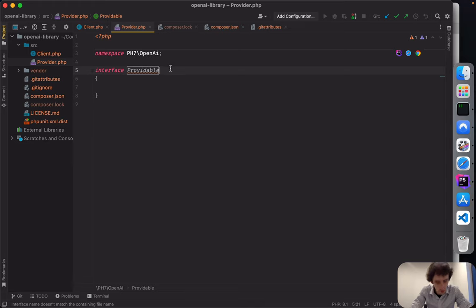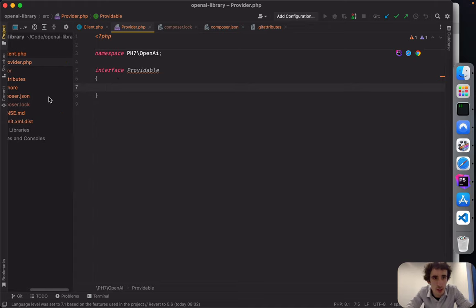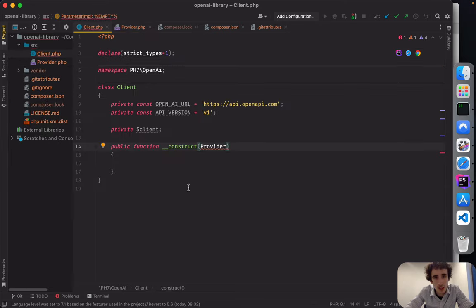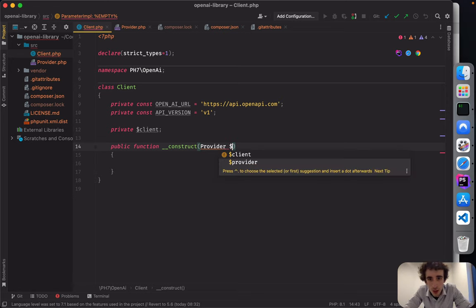Okay, so apparently, looking on my phone, let's do providable, this kind of adjective. And here, because we will use the strategy pattern, we are going to use an interface when we are injecting the provider, and the provider will actually be OpenAI. Here I will call it provider.